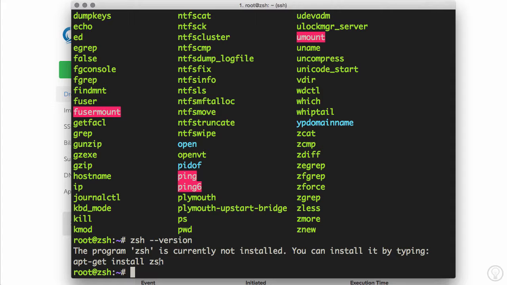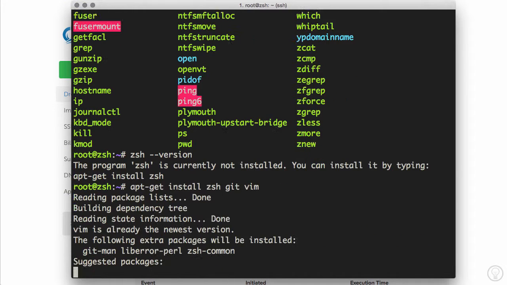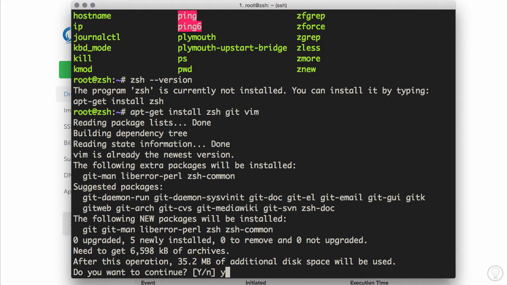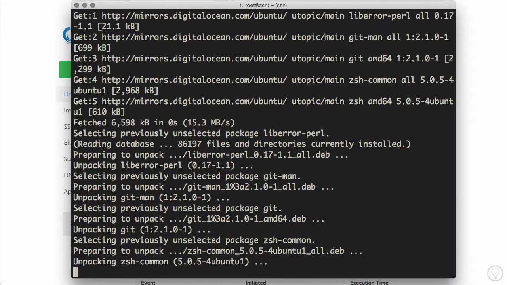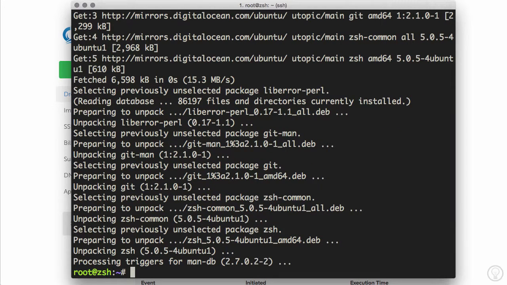Again, we're going to have to type in apt-get install zsh. So I'll go ahead and I'll do that. But before I click enter on my keyboard, I'm going to add git and vim into the mix here. That way I can get everything installed at one time. So I'll click on enter. It'll install all of these. And I'll go ahead and just click on Y on my keyboard to make sure that all of this goes through. And of course, everything was installed.